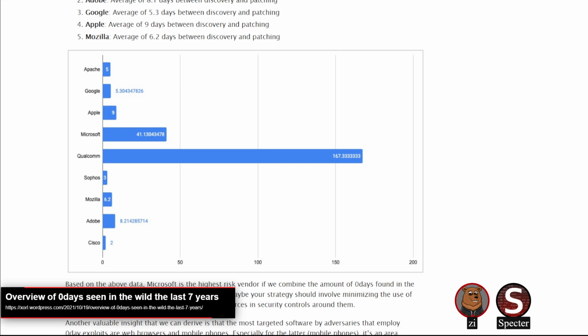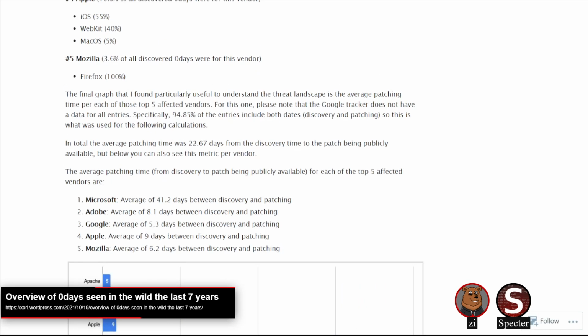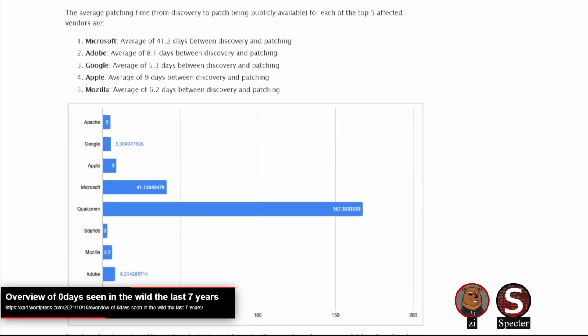I guess the other surprising thing out of this was they looked at the average patch time between discovery and patching. Of course, the standout one to call out is Qualcomm at 167 days between discovery and patching. But that doesn't really surprise me. I mean, it's hardware, so it has a longer cycle. Microsoft at 41, Google at 5 was a little bit surprising. I guess not surprising, more like, good on them. I think 5 is completely fair.